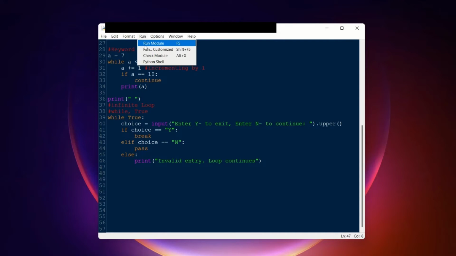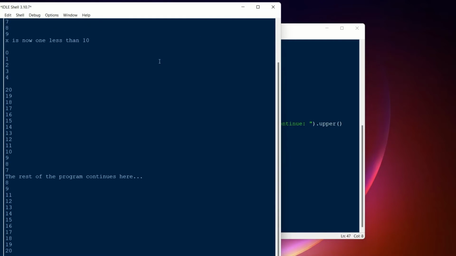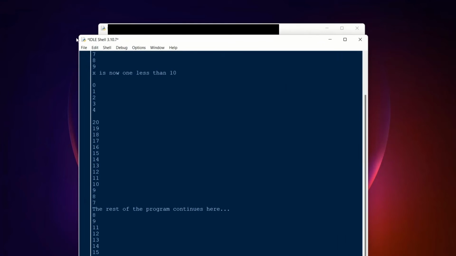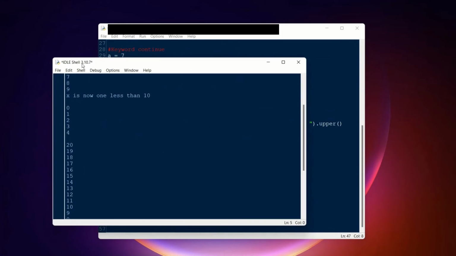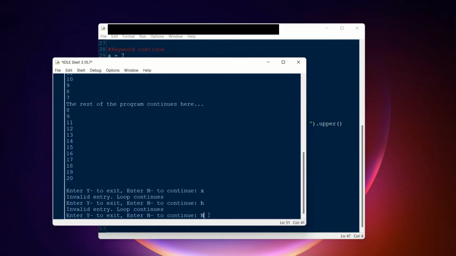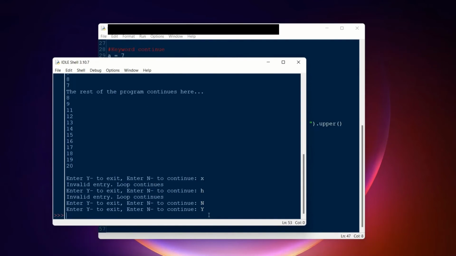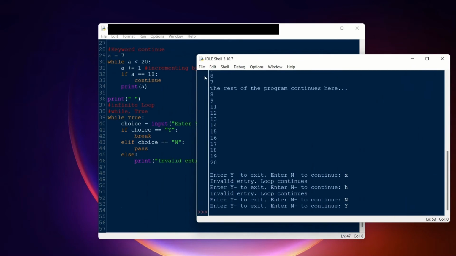We'll run the program and save it, and here we go. Let me just make this smaller for you to see it. Here it's asking us to input y or n. So say for example I entered x, it was invalid. If I enter h, it's invalid. If I type n, it continues. If I type y, however, it exits the loop. So that was how you use the break statement to end an infinite loop.